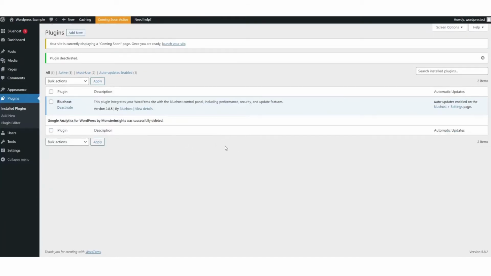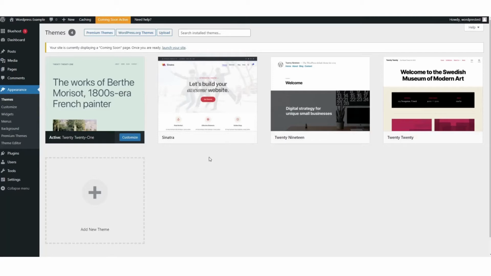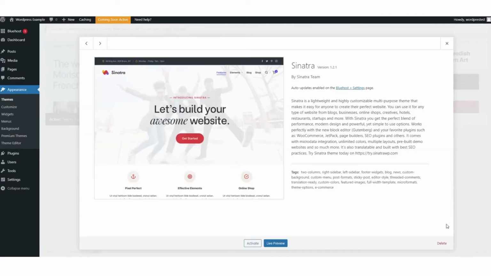After that is done, we will continue with deleting all the pre-installed themes. To do that, hover over Appearance and click on Themes. Now for every theme, click on the Theme Details and then click on Delete.